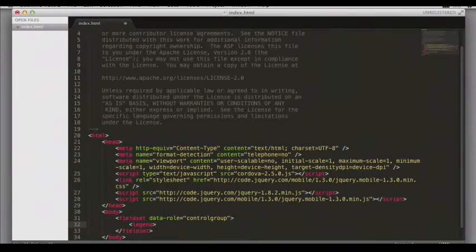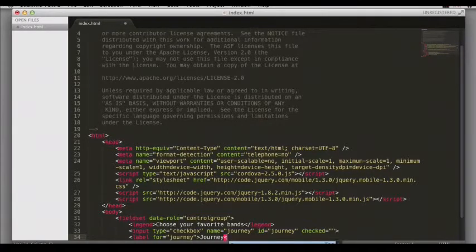So let's put a legend, and we'll say choose your favorite bands. All right. So now here in the field set, first of all, I'll say input type equals checkbox, name equals Journey, we'll name it after the band. ID equals Journey. And we'll set this one to checked, meaning that it'll be checked by default. And then we'll do label for Journey. And that, of course, will be Journey, because that's a band name.